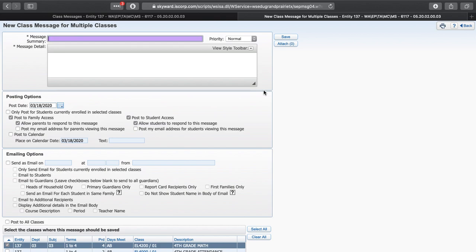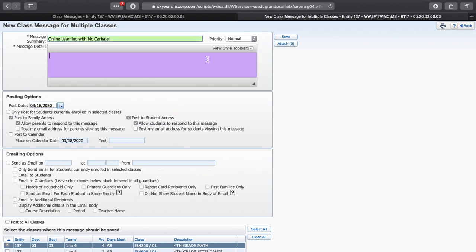The message summary is going to be your subject line of the email. You can change the priority of your email. The message detail is going to be the body of your email.